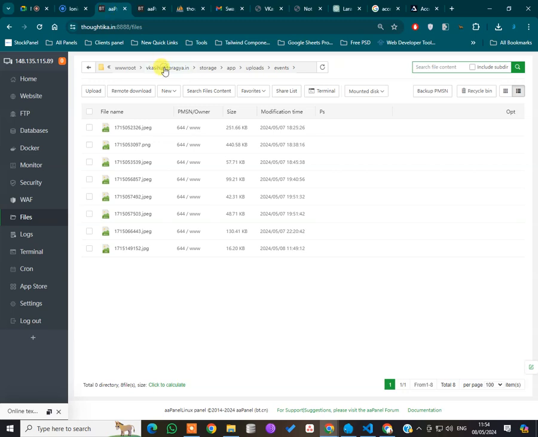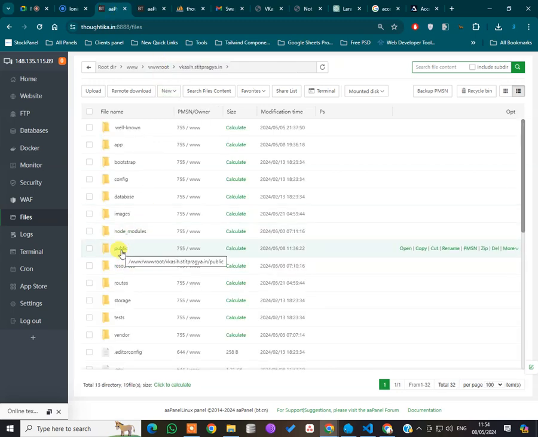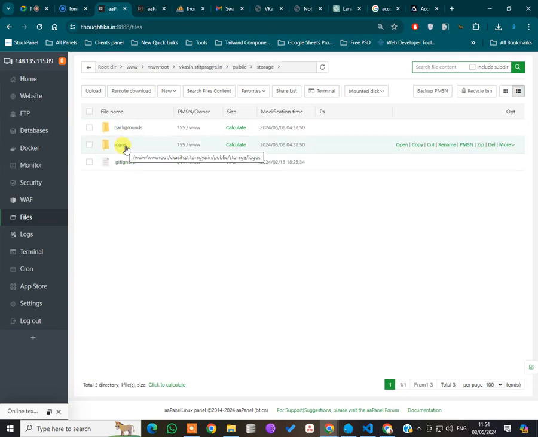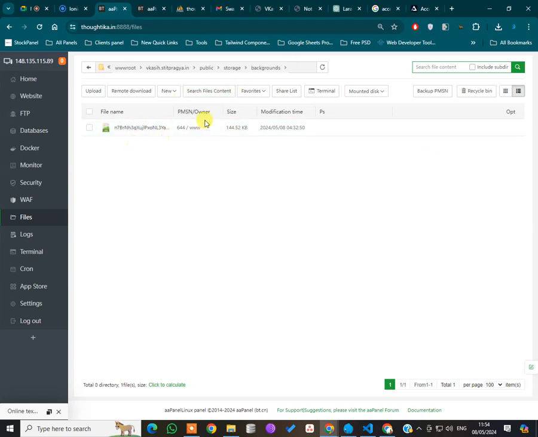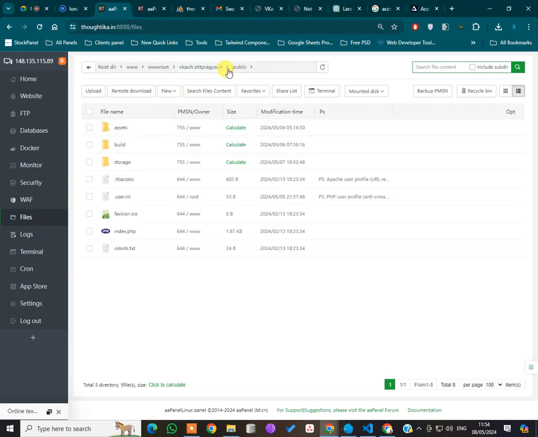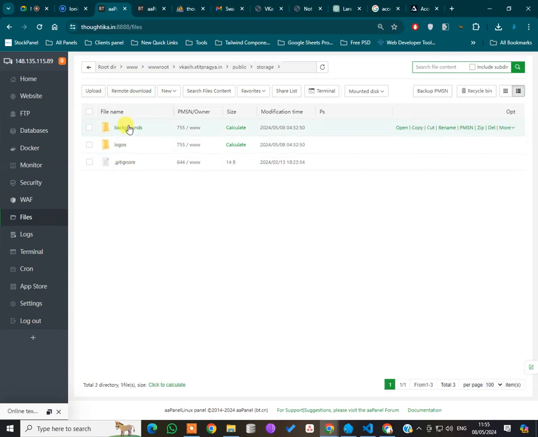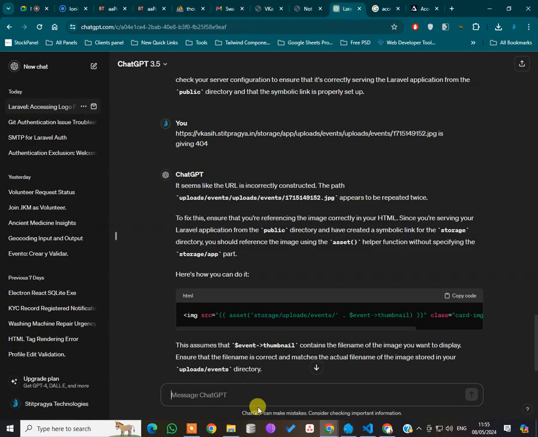Storage path is a different folder, right? It is not inside the public. See, our directory starts from here, and here we have the storage. Then we have the logos, the background. Yeah, we don't have this. We have the background and the logos, but that event is not there. So I think that link is not properly done. It should be linked with the public storage, and we don't have the app folder link. Okay, we got it.